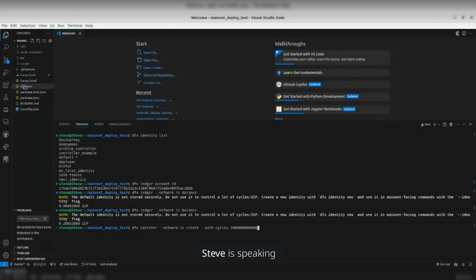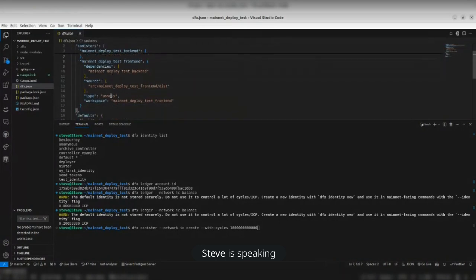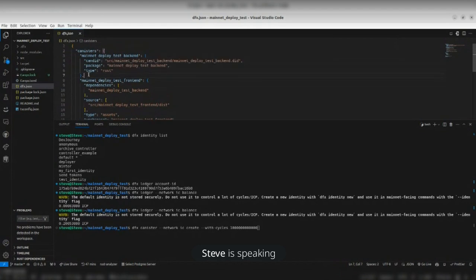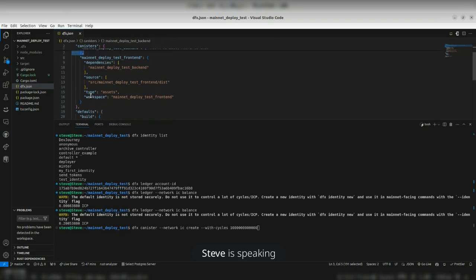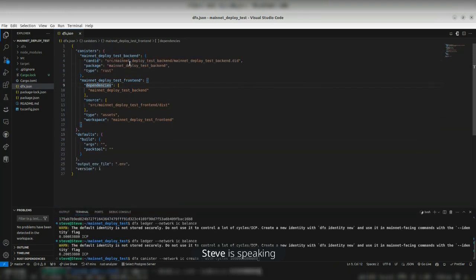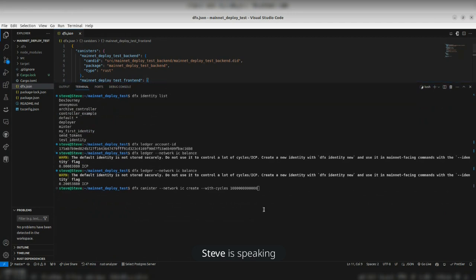The backend and the frontend canisters are a bit independent. You can't deploy the frontend canister by itself, because as you can see over here in the dfx.json file, its dependency is the backend canister. But ideally the frontend canister is also independent, in the sense that you can also deploy it independently.